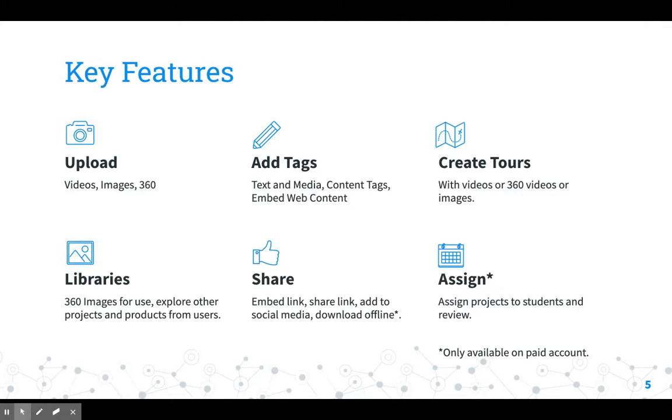And so some of the key features I'm going to address here, but then talk about in a moment on the actual website, are that you can upload videos and images or 360 videos and images. You can then add tags. So you can add text and media, content tags, embed web content. You can create tours with videos or 360 videos or even images.